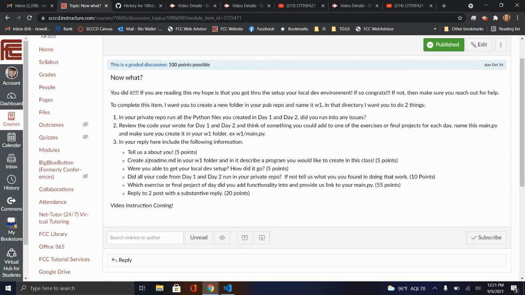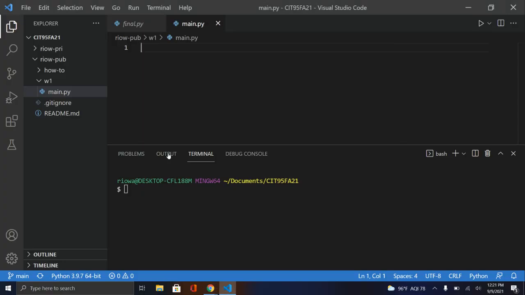Now, you're also going to create a README file in your week one, and in it, describe a program you'd like to create in this class. Now, you're not 100% committing to this, but something you think maybe you would. Maybe you've seen something, thought of something, or experienced something that you thought, man, that would make a great app, or you've seen somebody else do something that you think you can make better, or something you're just interested in doing. So here's what you would do there.